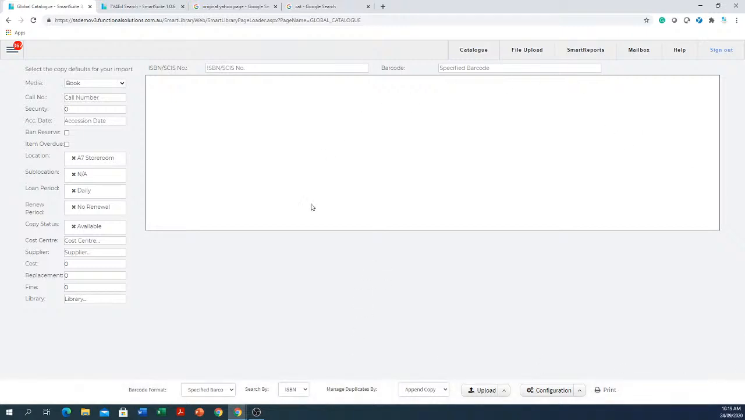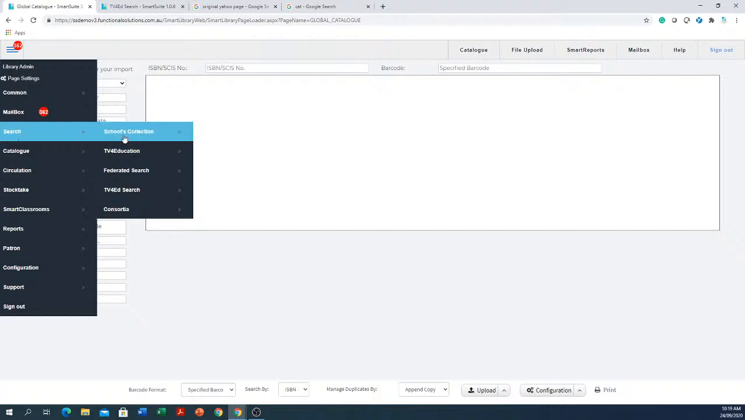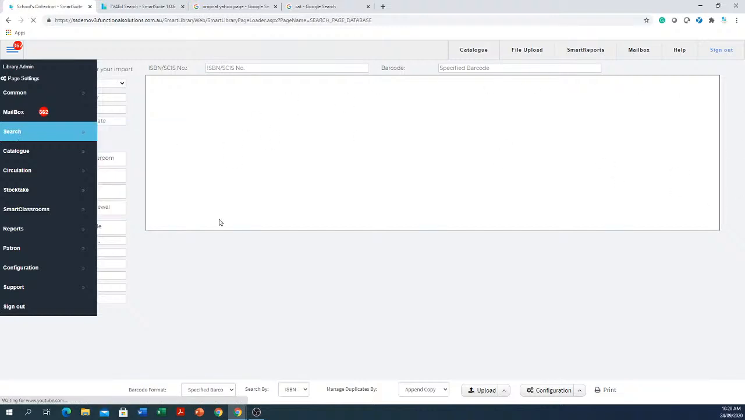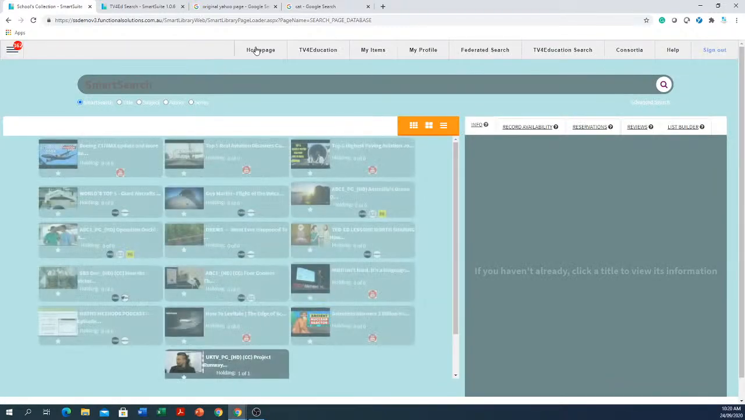Now, whenever you set all these parameters, it's a good idea to click on the menu button, click on search, go to schools collection to bring up the default landing page if it's the OPAC page, or the home page is OPAC, and that will set the entire system ready to go.